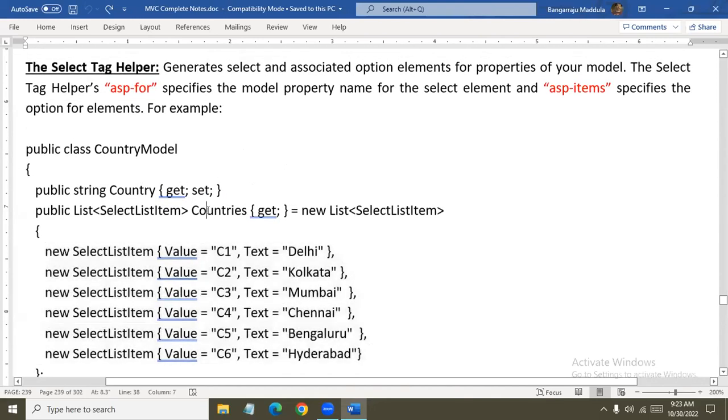Now, take these countries and bind them to asp-items. So when I bind to asp-items, automatically these six countries will be shown in the drop-down, and the binding property will be country. Did you understand?